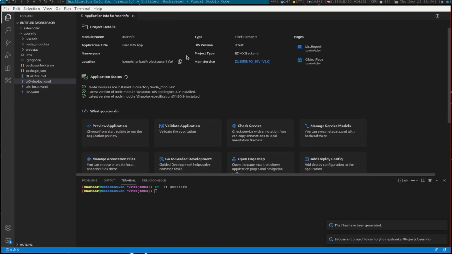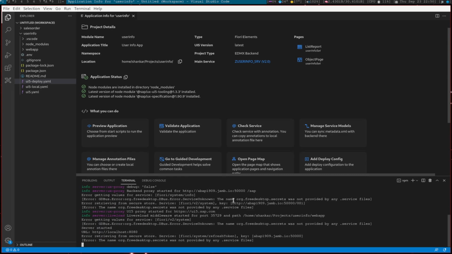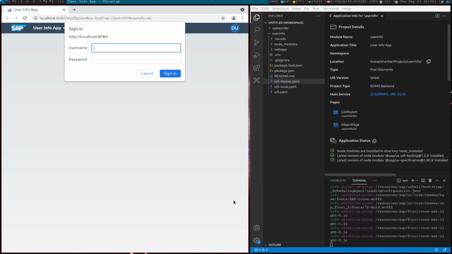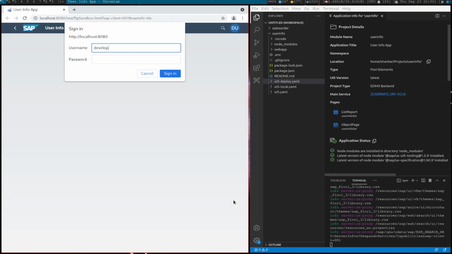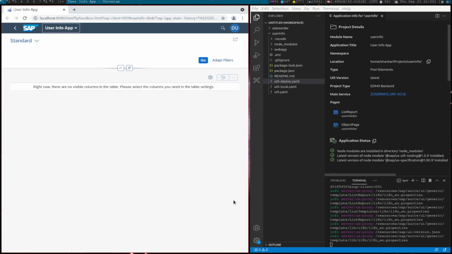Okay, so our project is ready. Now if you want to test this project, you can run npm start on a command line. We have to be in the folder. Let me close that, and cd user info. This is our project folder, and here I will run npm start, and this should launch the browser and our application. User ID, password, and then this is our application, the list application.